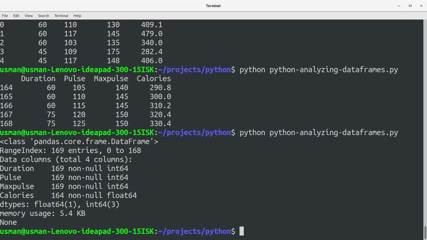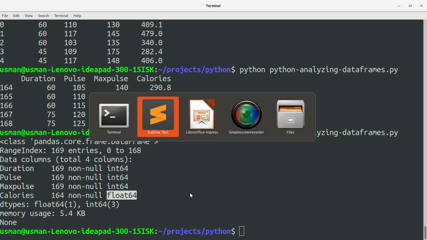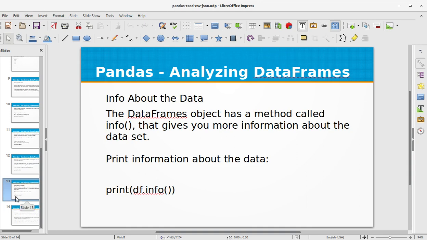It has 169 entries, which means it has 169 records from 0 to 168. 0 means the first row, and it has a total of 4 columns. The first column has 169 values, which are non-null and int64. The pulse has the same data, the max pulse has the same data, but the calories column has 164 values, non-null and float64. So by using the info method, we can get information about the data set.